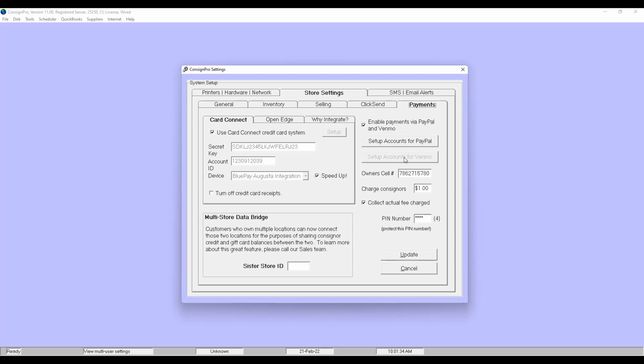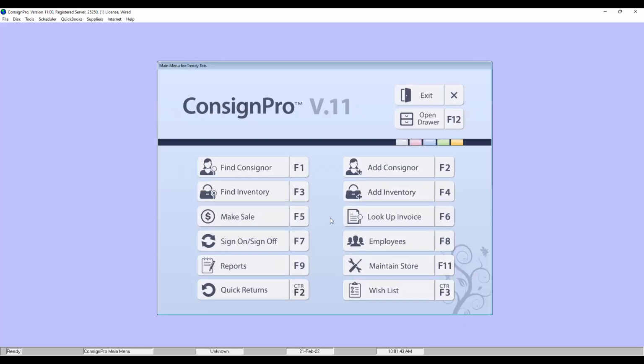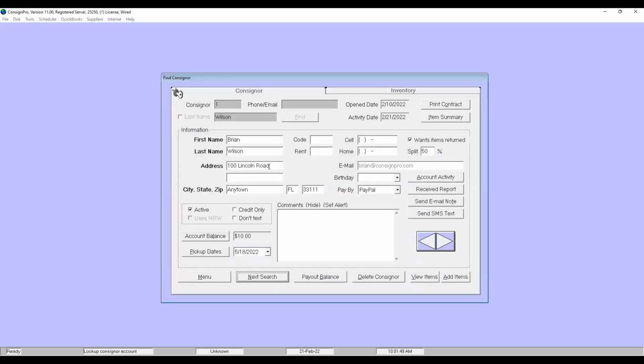Okay. I'm going to click on update because the right-hand side of the screen is set the way that I want. I'm going to go back to the menu and we're going to initiate an electronic payment to PayPal from the consignor screen. Go to find consignor, look at account number one, that happens to be me. I've got a $10 balance on my account.